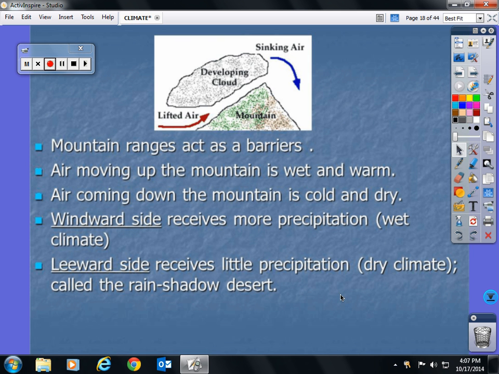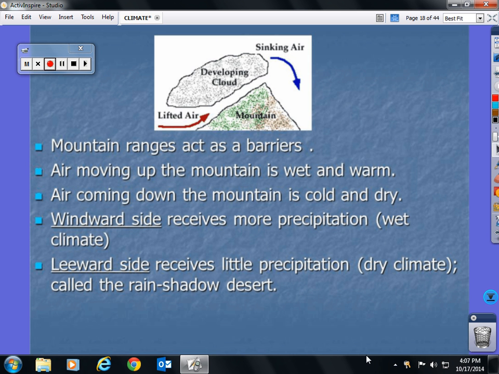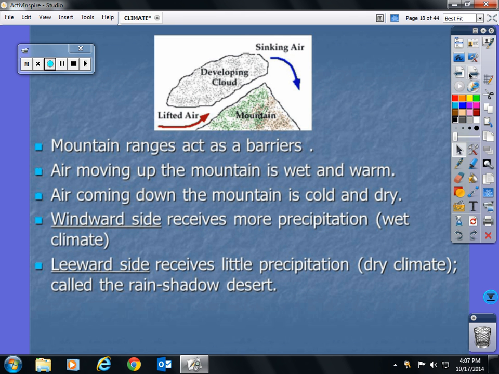Here's a little diagram that shows it. So the mountain range acts as a barrier. You have the windward side, which is on the west side in the United States, and you have the leeward side, or the rain shadow desert, on the right side, the east side in the United States. So this area, because it's constantly getting cold and dry air, forms a rain shadow desert.